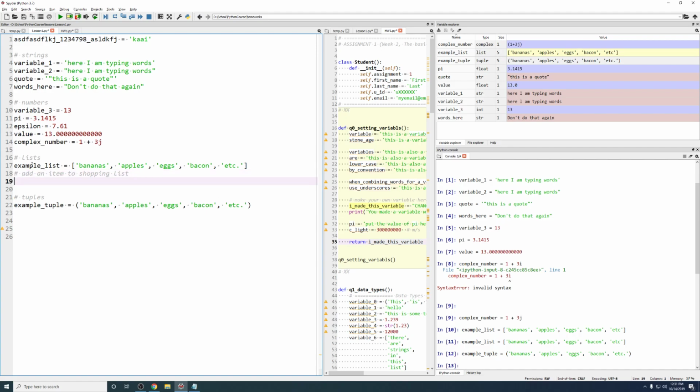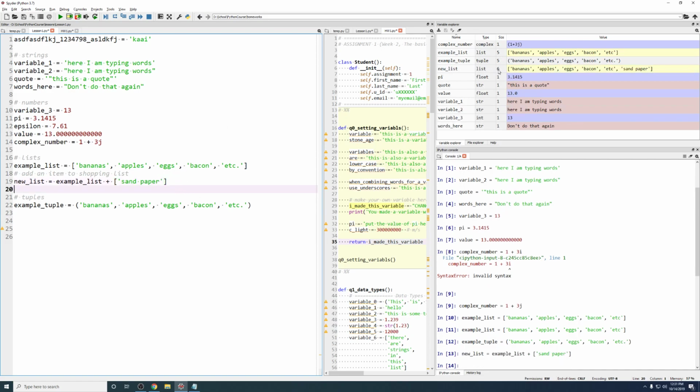So while I'm out, I don't just want what's in this list to start with, but I also need to pick up sandpaper, for example. So our new list can be equal to the example list that we used to have, and I could add a list to it. So maybe the only item in my list is sandpaper. We can run this line and see our new list is now of length 6, and it includes sandpaper as the last item in the list.